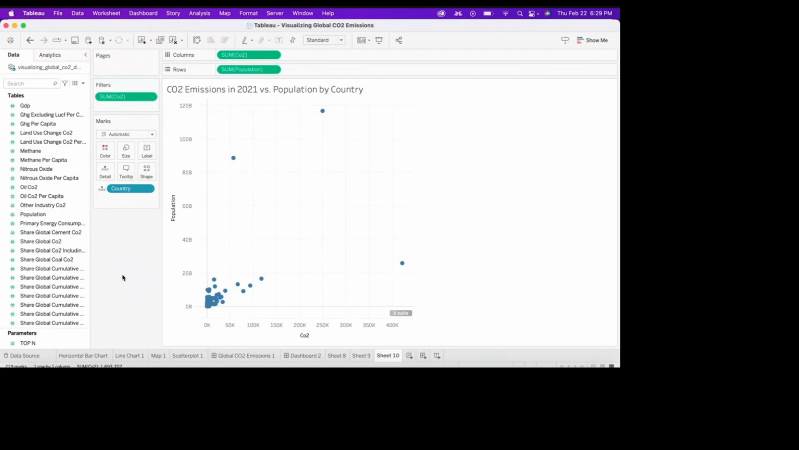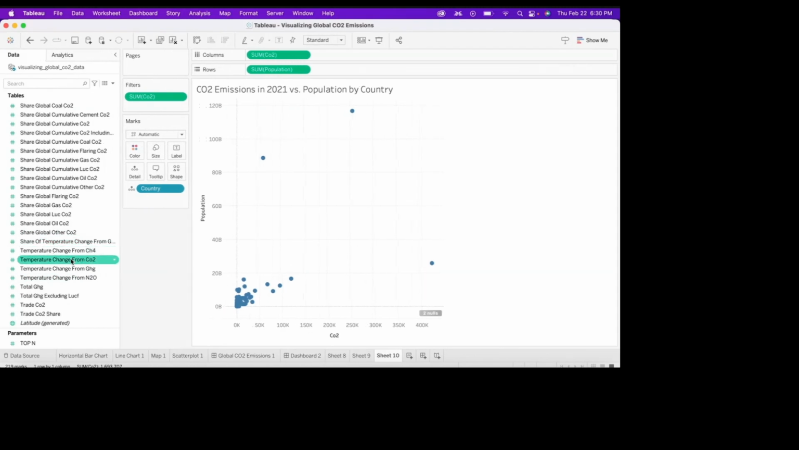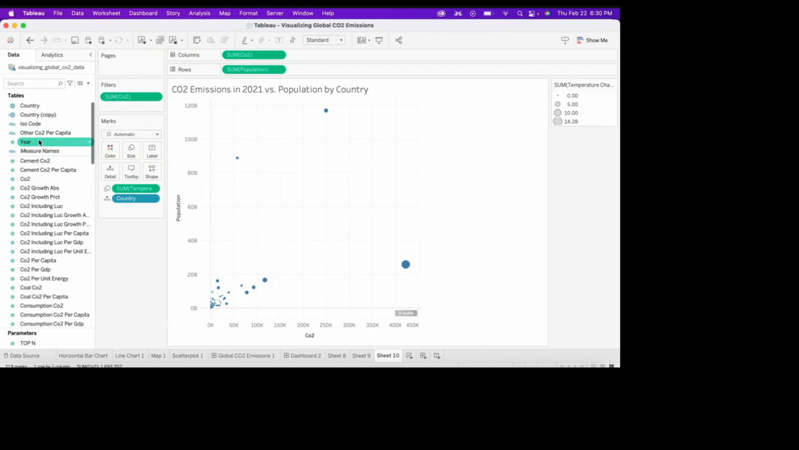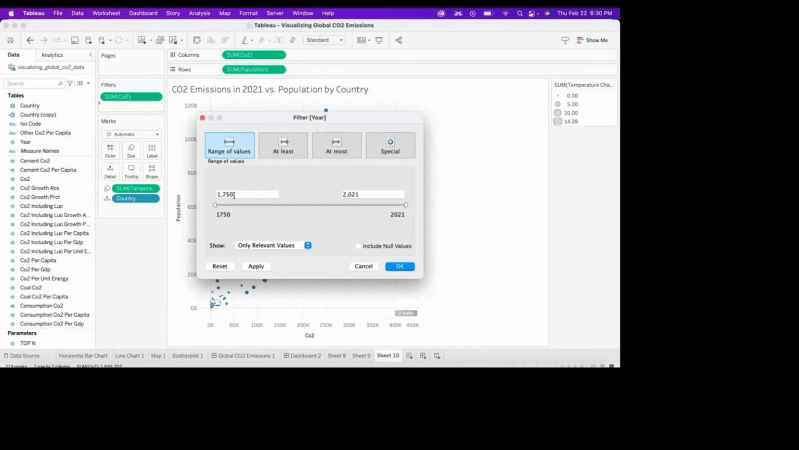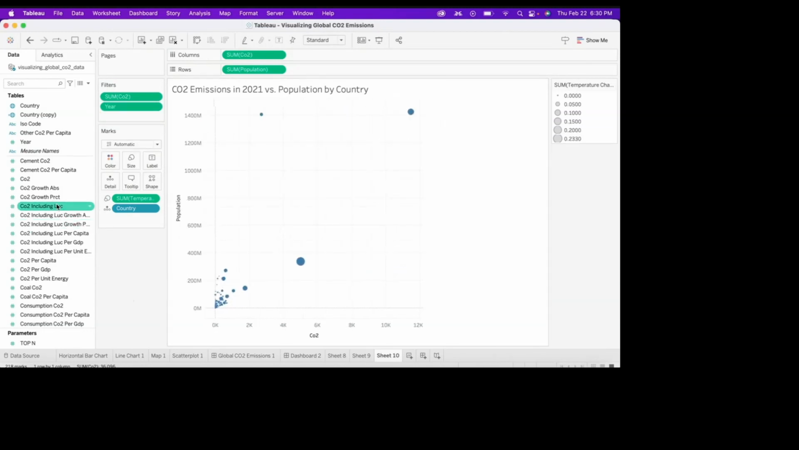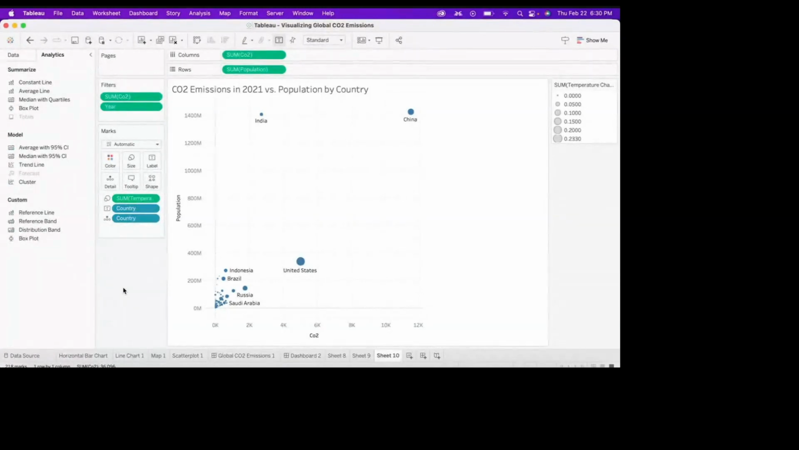And so now what we want to do is also add temperature change from CO2 to size. So we have that differentiation. And this one will also be filtered by year to 2021. And I'm also going to add country labels, so it's easier to understand. Okay. And so the interesting thing with this one is we're going to add a regression line to this.